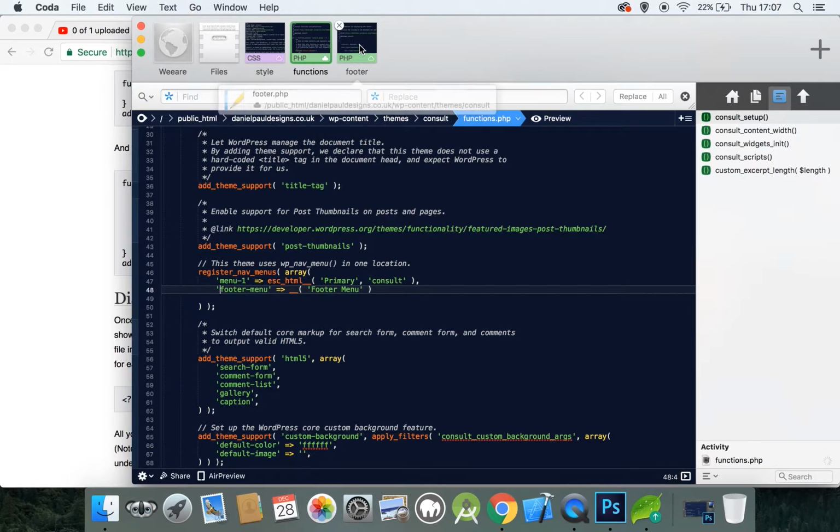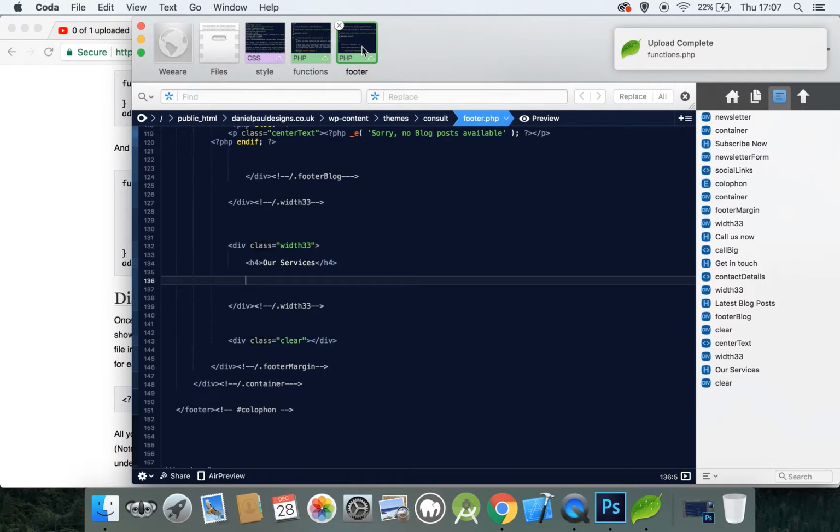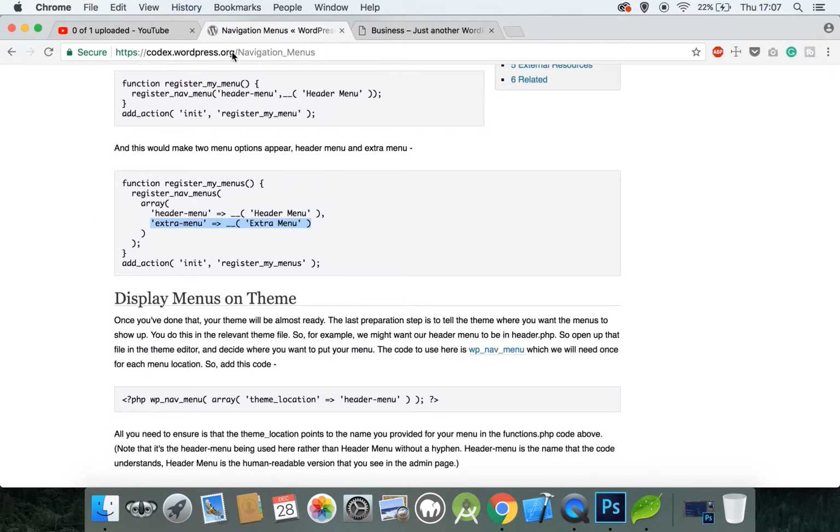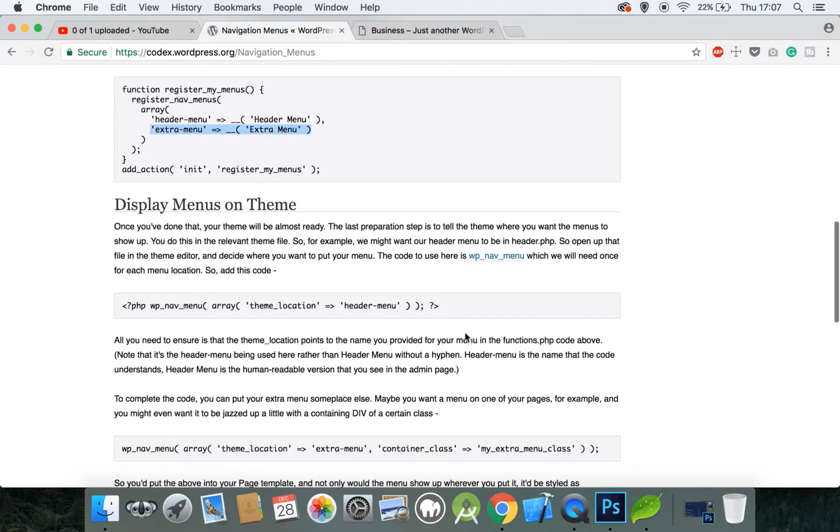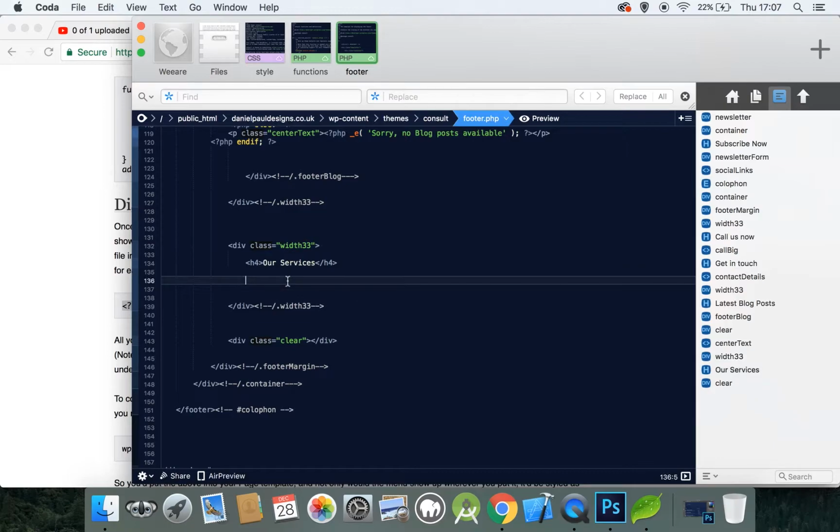and then go to your actual footer itself. So my editor's taking a while, it's uploaded. Okay, go to the footer, and where we want to display our navigation is in the last third width item. So once again, come back to this codex.wordpress.org and scroll to where it says display menus on a theme and copy this code here. And paste this where it says underneath our services. So paste this, and what we need to do here is change header menu to footer menu, save.